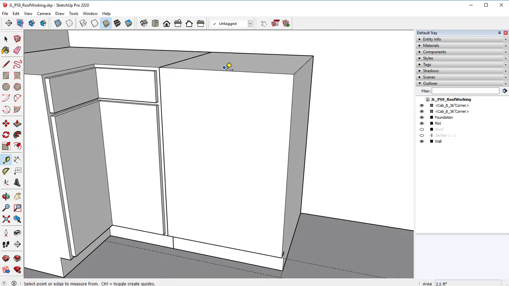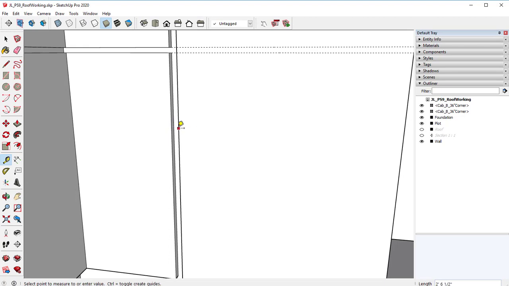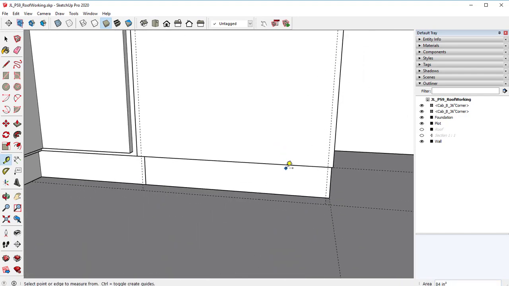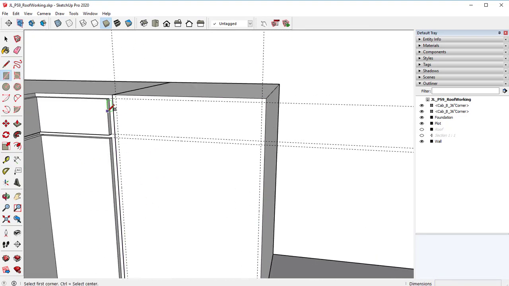Here, let's go ahead and create our doors. So 5 inches, 1/2 inch, 1/2 inch there, 1/2 inch there, and 1/2 inch at the bottom. And let's go ahead and draw all of these in.